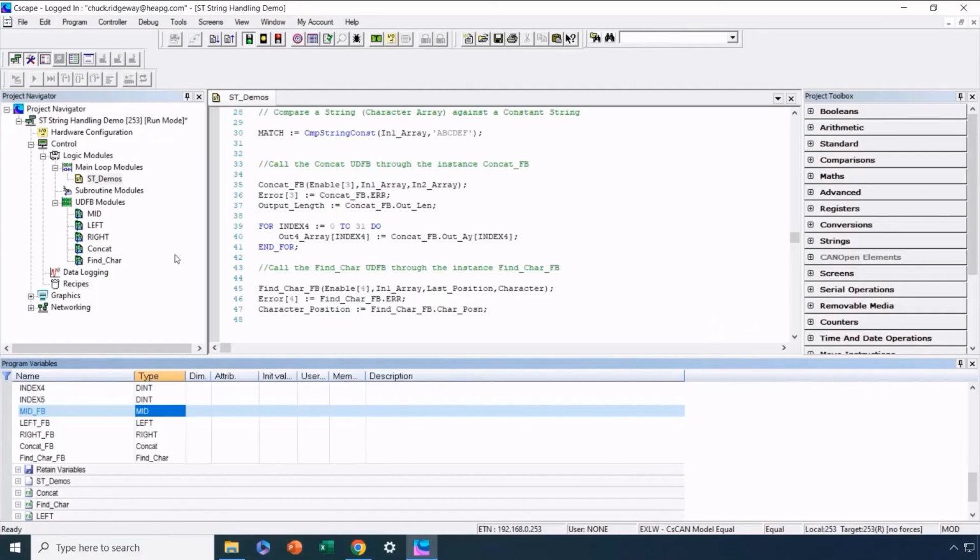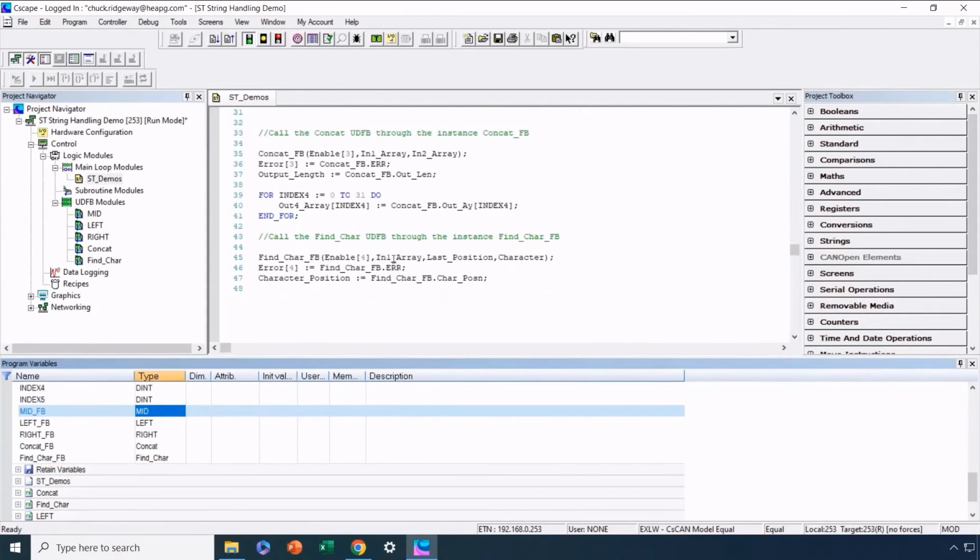Now we will return to Cscape and look at this find character function. Once again, we start by importing the UDFB files into our project and creating an instance of the function block. Here we have our function call as well as 4 inputs. For this function, we have a Boolean variable for the error and the character position as a double integer for the outputs. We do not need an assignment statement within a loop for this function.